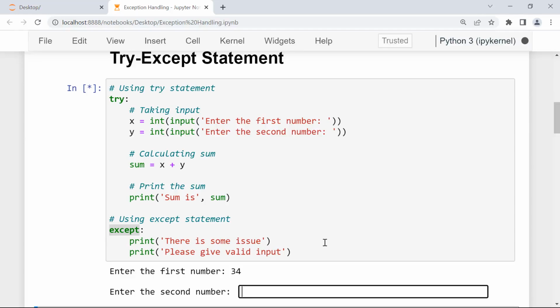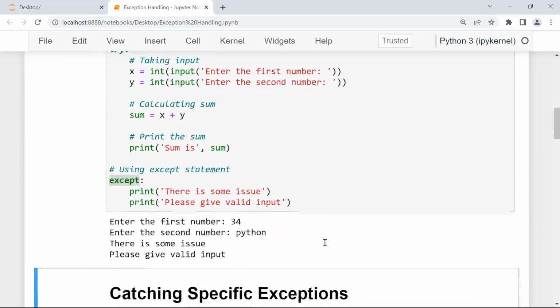After this, instead of putting a number, let me put a string value. Let me put Python and hit enter, and here you can see that instead of returning any exception, it has returned the print statement given in the except block. In the except block we have these two print statements stating there is some issue, please give a valid input. So that's why we got this result.